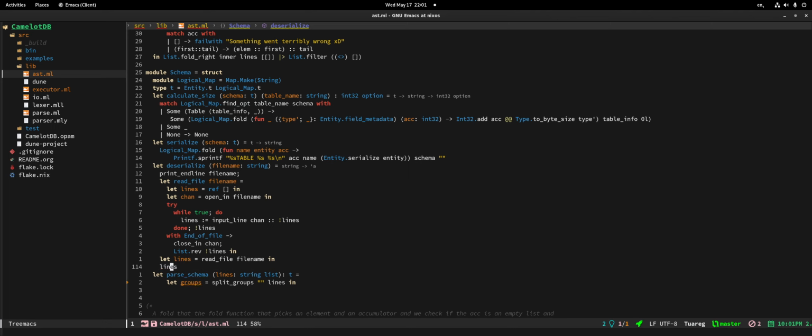Oh, this is missing this. That's why. Okay, now we have the groups. What do we need to do with them? Once we have them, we just need to read them one by one and recompose the types.